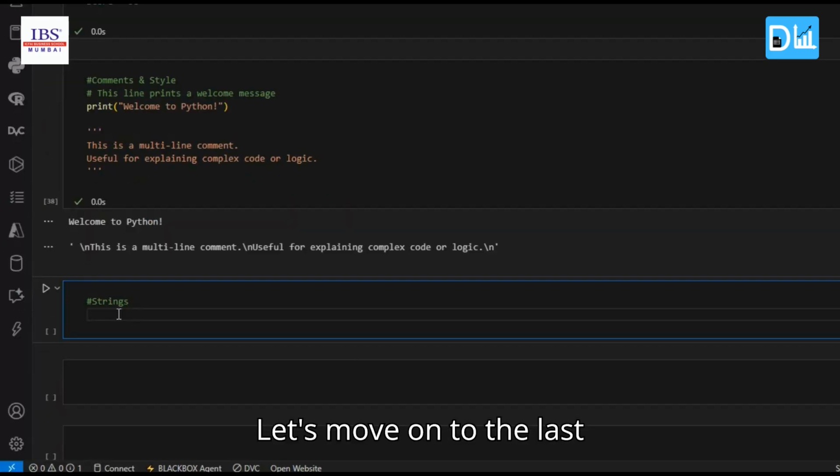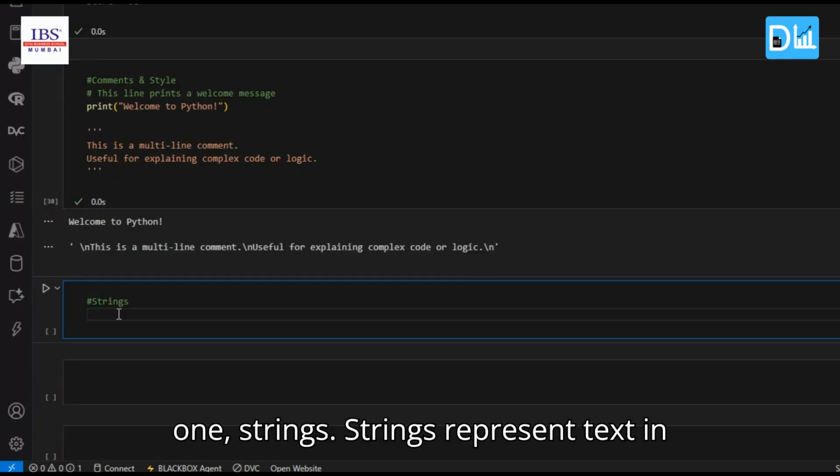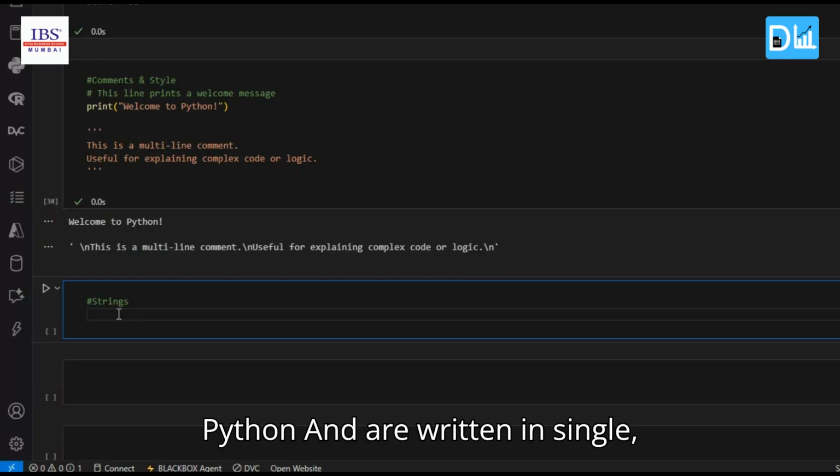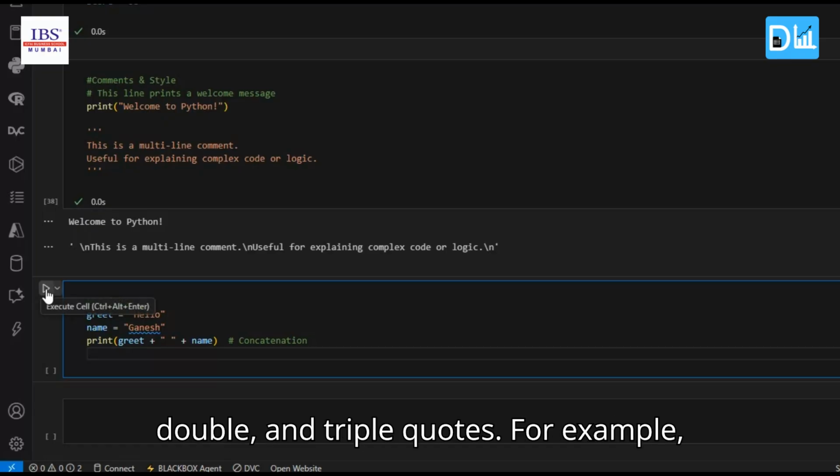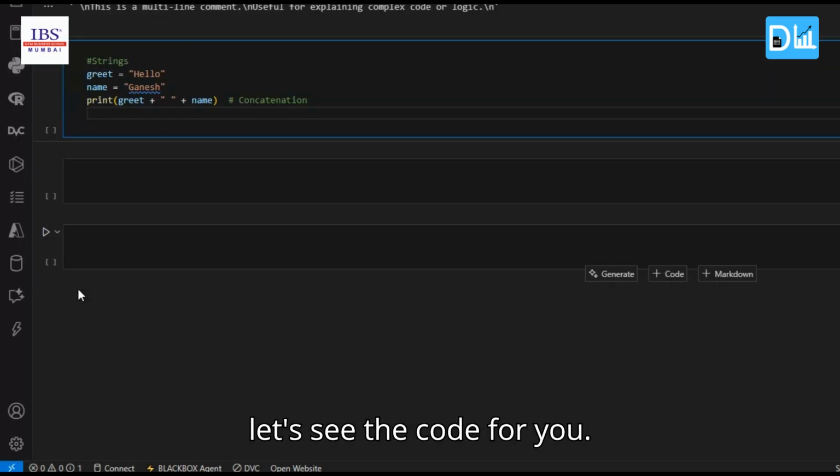Let's move on to the last one. Strings. Strings represent text in Python and are written in single, double, and triple quotes. For example, let's see the code for you.